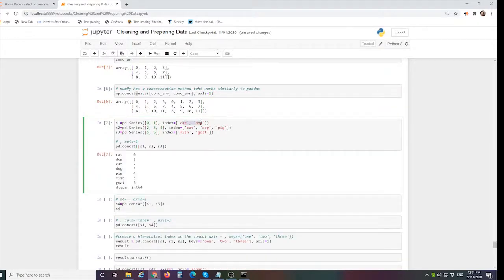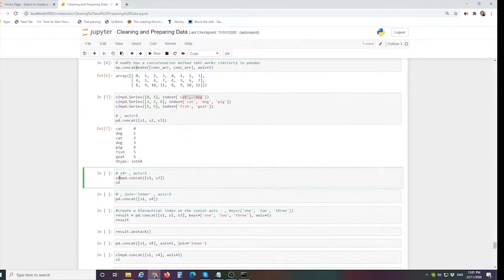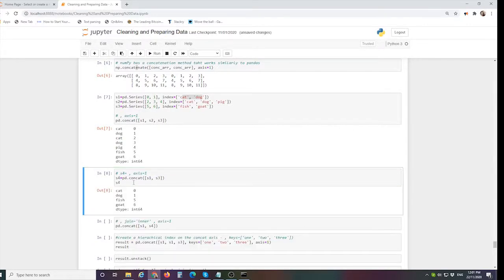Cat and dog was the first series, and we have that here. Cat, dog, and pig is the second series. That's right here. Fish and goat is the third series. It just concatenates them one on top of another. Let's create a new series by concatenating series 1 and series 3 together, and let's rename this series 4. If we run that, we get an expected outcome.